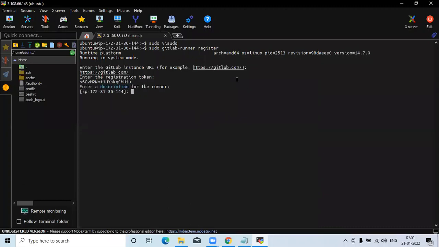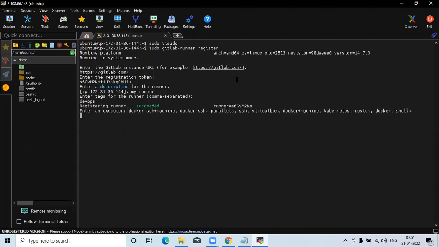Then enter a description for the runner. Here I will assign my runner. Then enter tags for the runner. So DevOps. Then enter an executor. Here I will choose shell. Now you can see the message runner registered successfully.